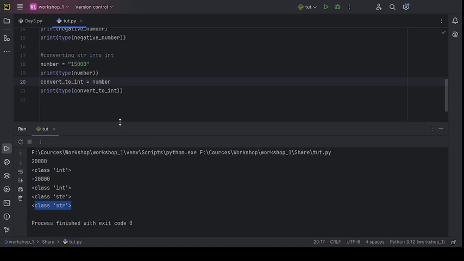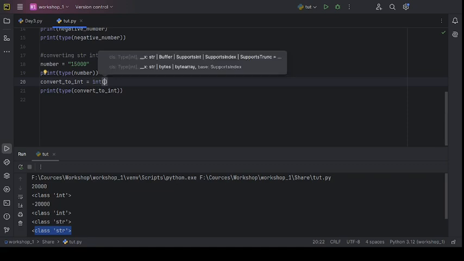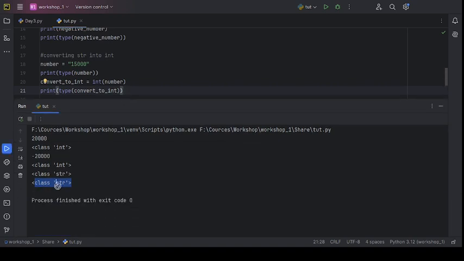What if I use the int function in this manner? int, parenthesis open, parenthesis close, and between the parentheses of this int function I am passing this number. Now let's see what will be shown in the console as the last line output. Most probably it will show integer.